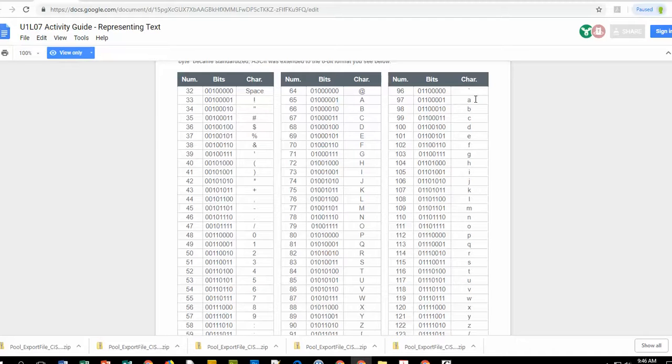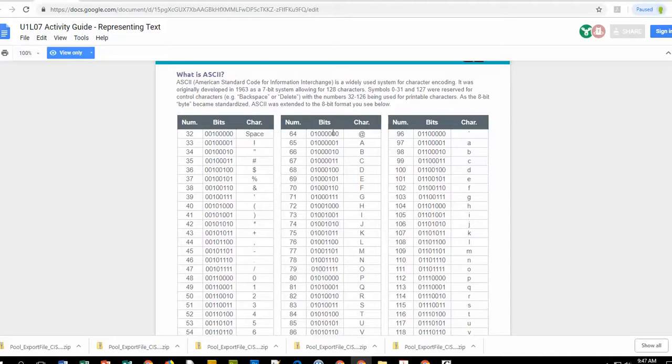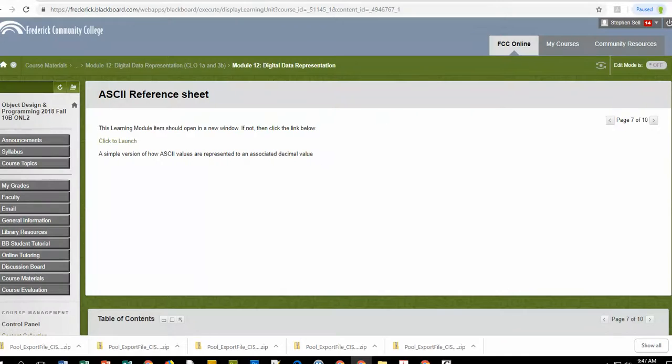What is a lowercase a? It's 97. What is 97 in binary? It's 0, 1, 1, 0, 0, 0, 0, 1. So all the standard characters on a keyboard actually relate to a number, which is then converted to binary. That's why ASCII is important.